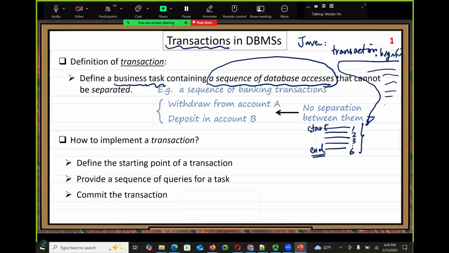Then at the end, you need to commit. Commit means the end. One command is called commit. You call the commit command. Then the definition is that all the queries between these two lines are treated as the whole transaction.